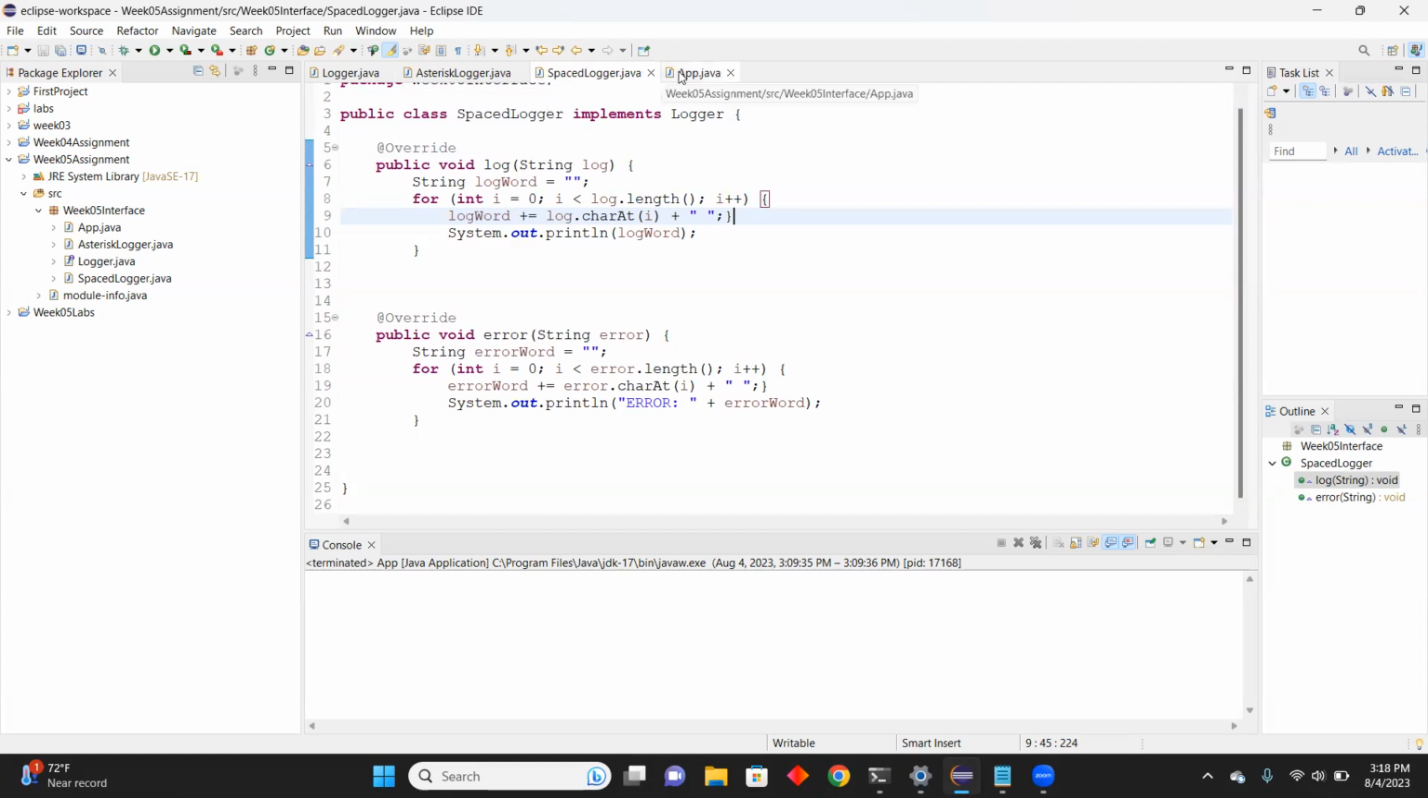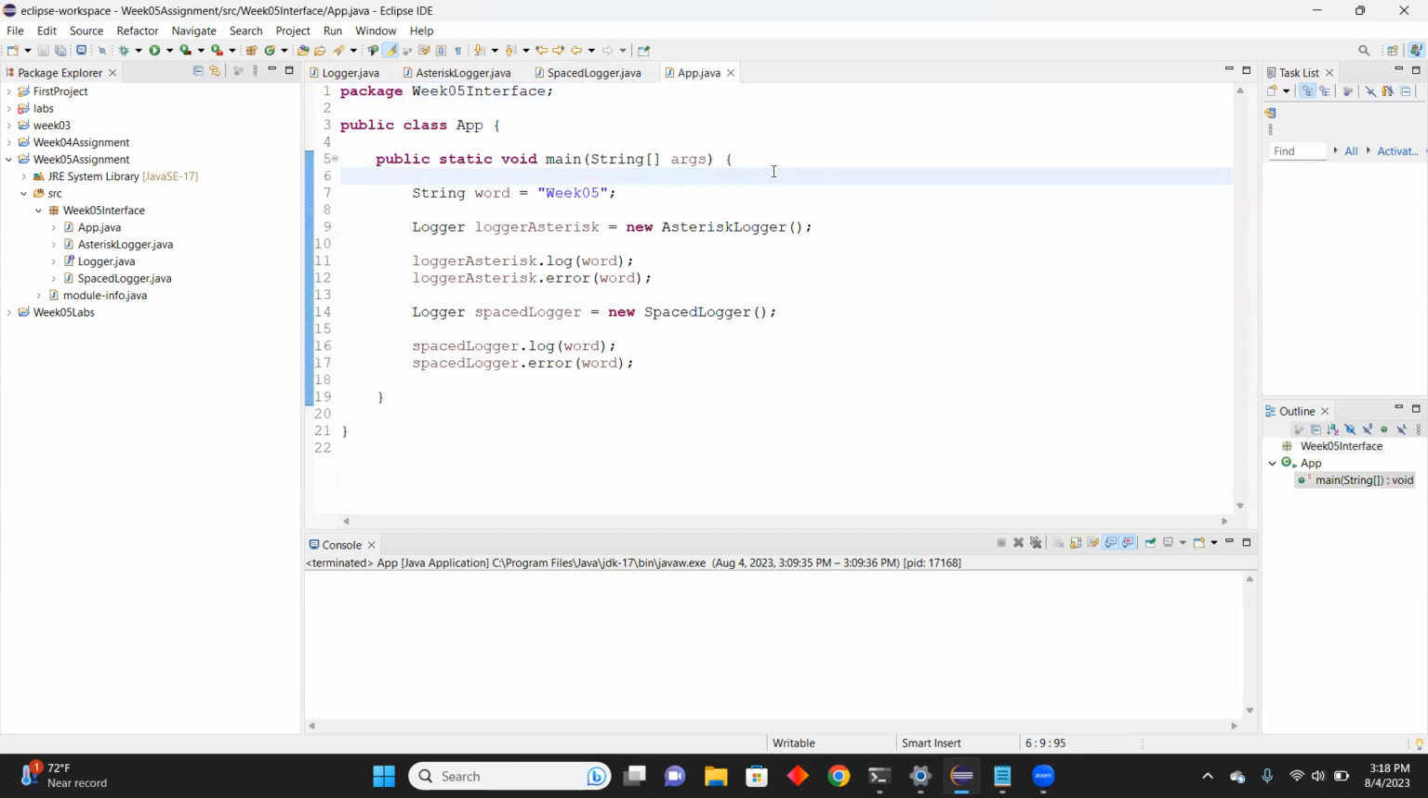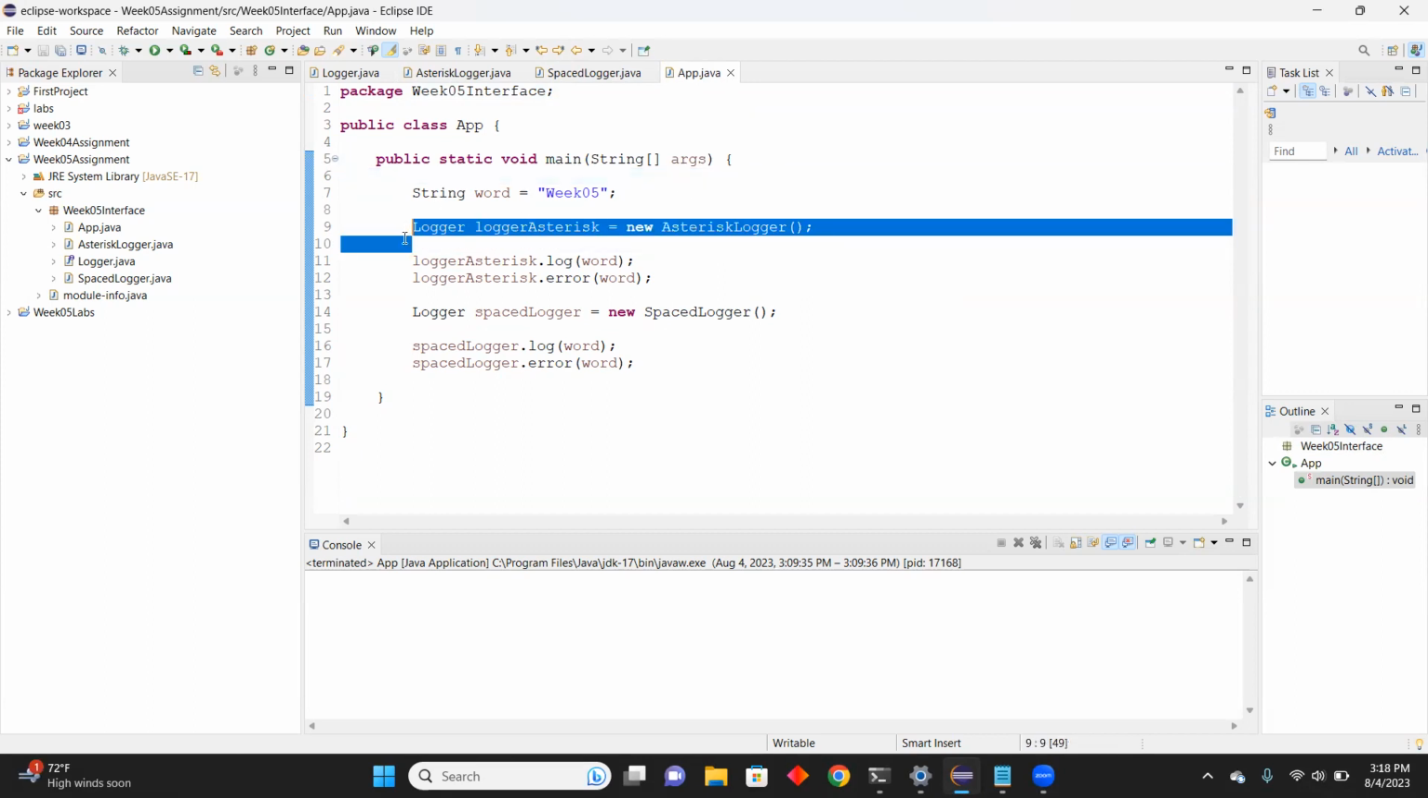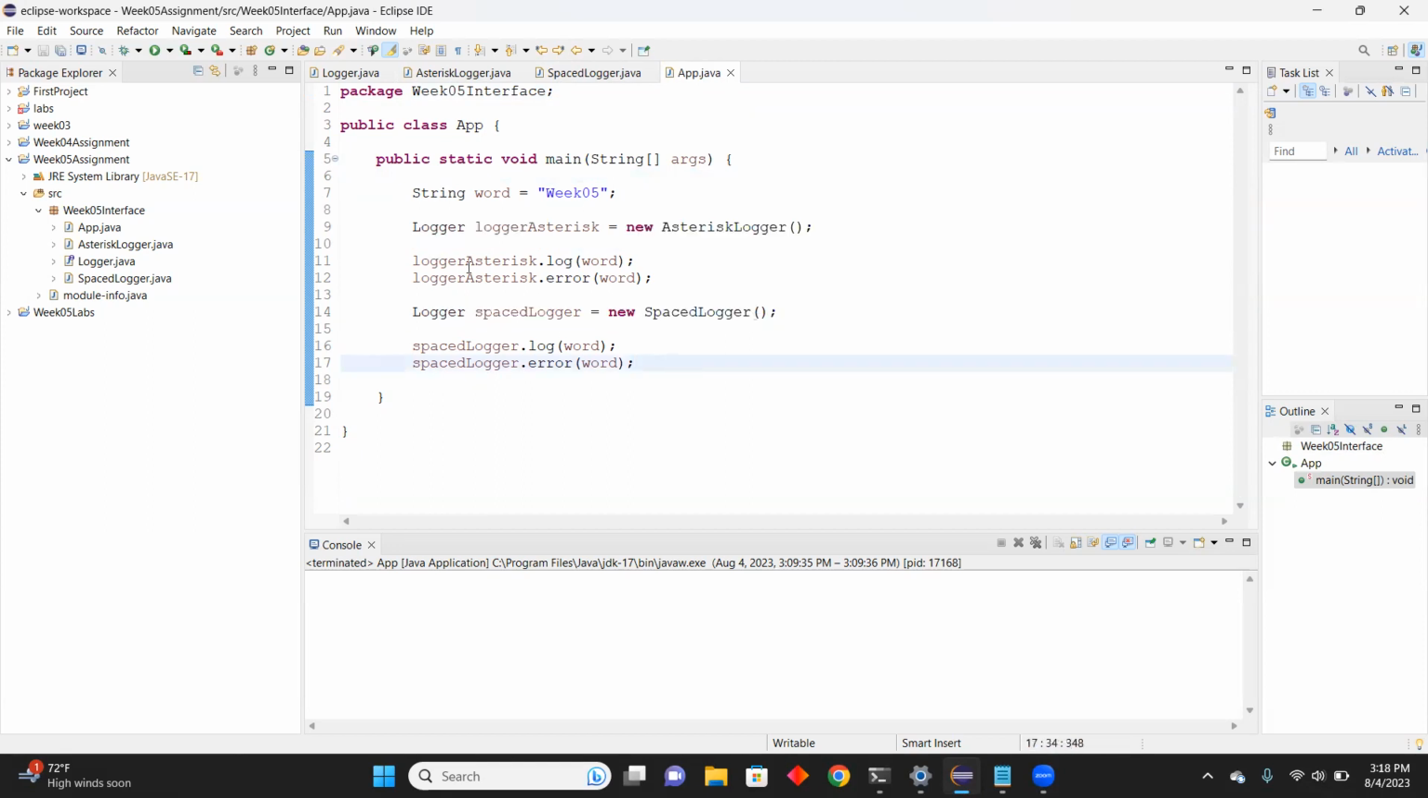Step 6 was to create a class with a main method, which we have here called App. This is where we were going to run each instance of our logger classes, and we implement and test both. So here we created the 2 instances of our loggers: Logger asteriskLogger equals new AsteriskLogger, Logger spacedLogger equals new SpacedLogger. And then for String word, I just used Week05 and used that word for each of the 4 methods. So we go ahead and run this.